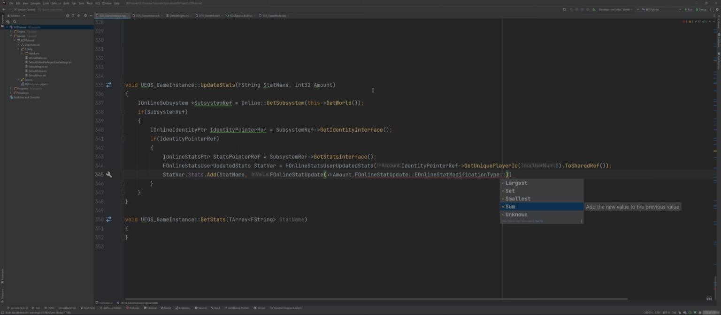Now in some cases you want the highest number of kills to be loaded, so for that you will use largest. Here, if you have an old value 10 and you pass in the new amount as 11, it will set the value of that variable on the EOS to 11, like the old value will get overridden. And set is to set this value exactly, and smallest is for which value is the smallest, like the smallest response time or something like that, whatever you can think of. So yeah, that is it.